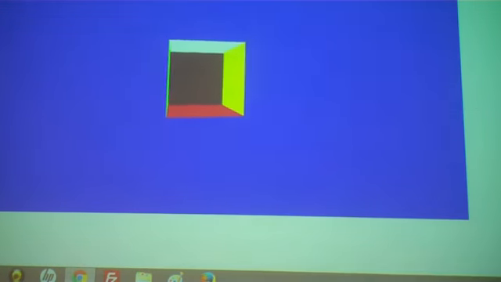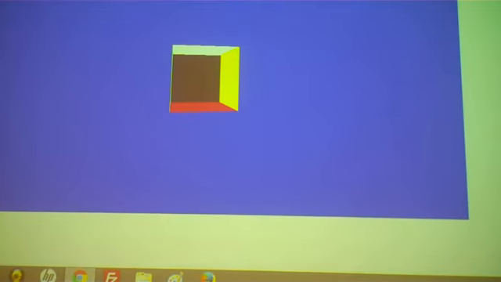Now, the reason why it turned black again is because the camera always looks at the center of the universe. So if I go through the back wall, which is in the center of the universe, and I go out the other side, the camera flips around and looks at the center of the universe as I back away. That makes sense? So that's the peculiarity of doing this the way I've done it.